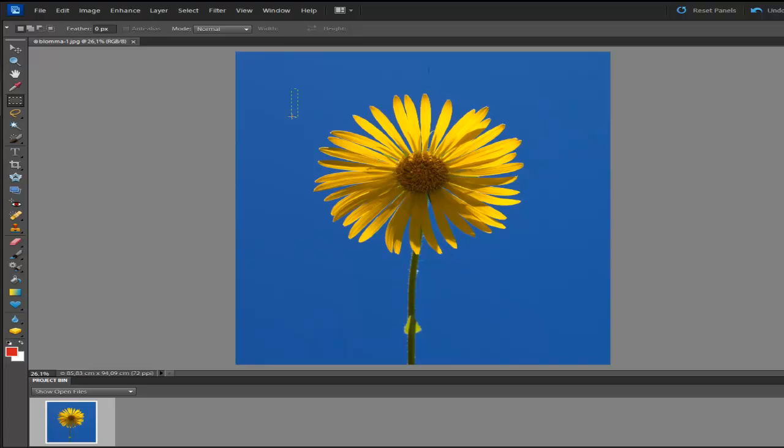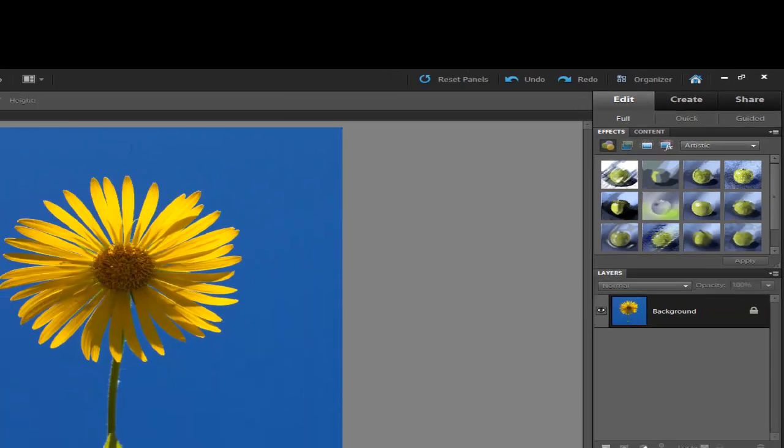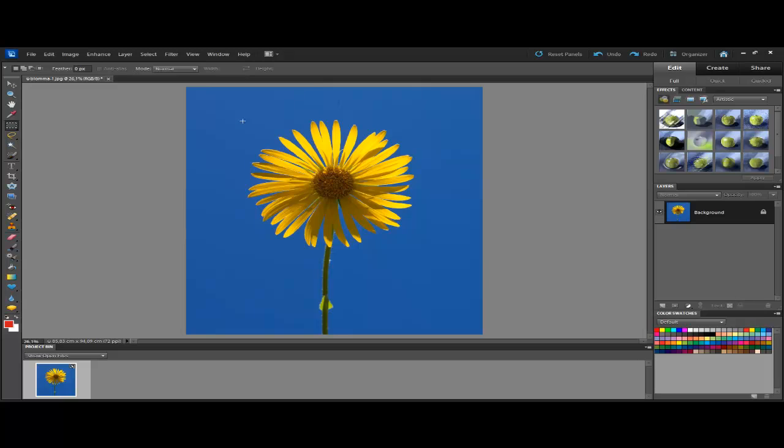Just by click, drag, I get my selection. I press the undo button twice, and by holding down shift I get a perfect rectangle drawn from corner to corner, and then I can move it where I want it. Or I press down shift and the alt key and I get a perfect rectangle drawn from inside out.